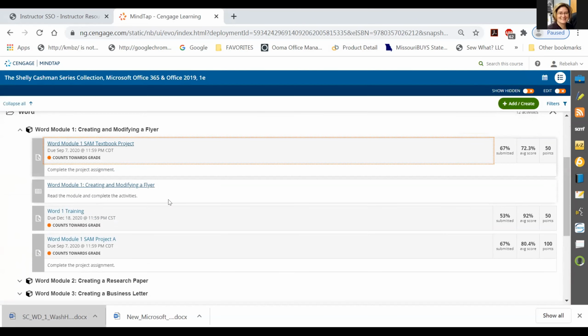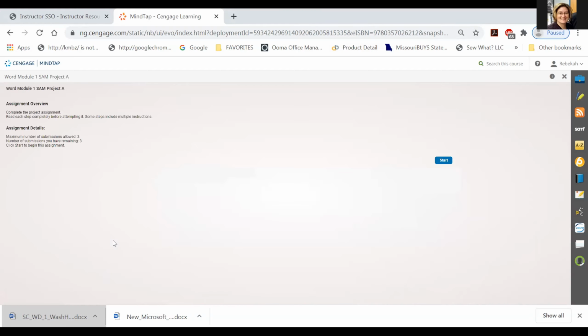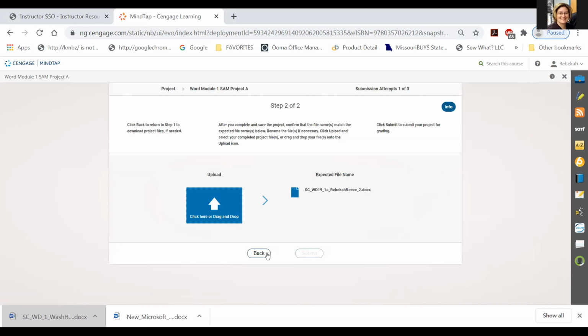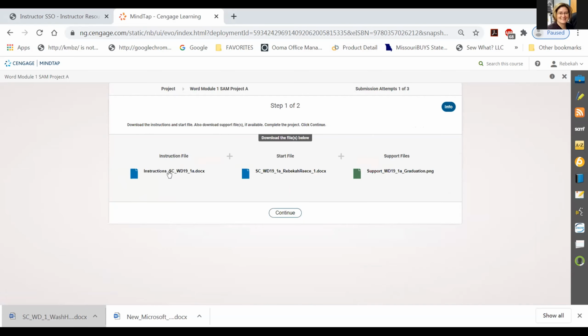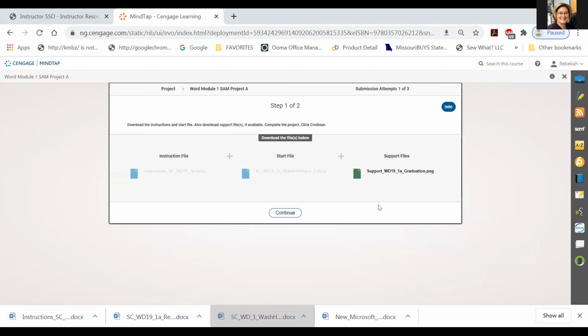Once you have the textbook project done, then you will see down here that you also have another SAM project. The big thing that's the difference there is you don't have a textbook to follow through. So we'll click the Start button here. Again, you will have an instruction file. So instead of the textbook, you'll have this instruction file. You will have a start file, but this start file actually has data already entered into it. So you're just really going to be making changes and making the adjustments that we've learned about in Module 1. You also have a support file, so you need to make sure that you get that downloaded as well.